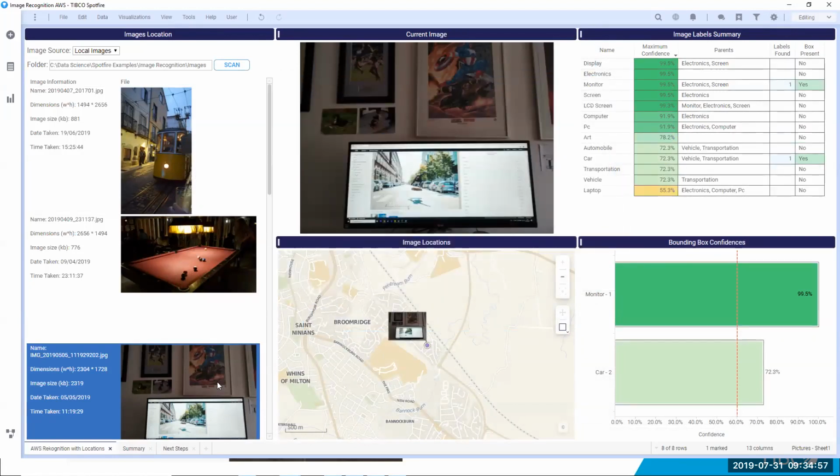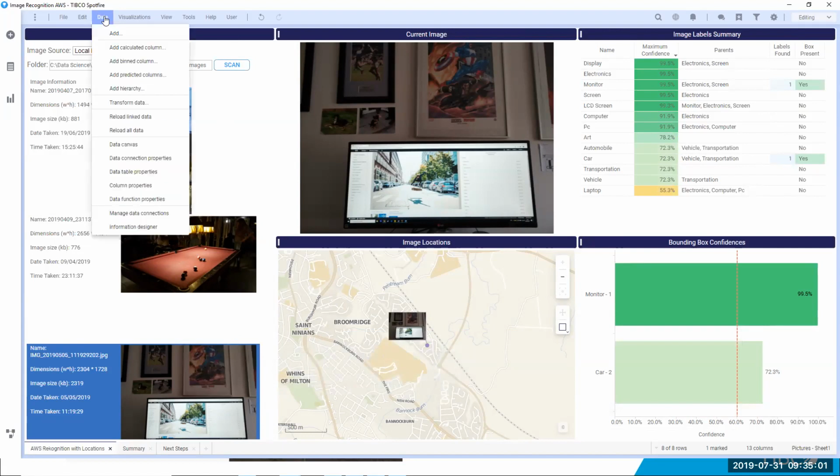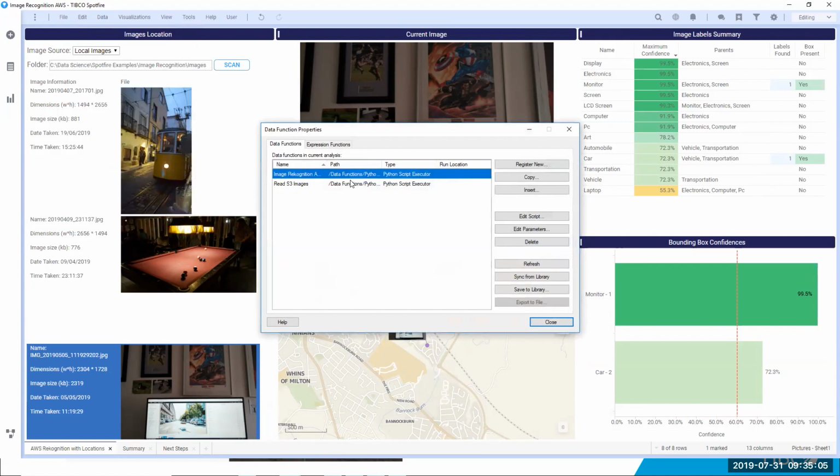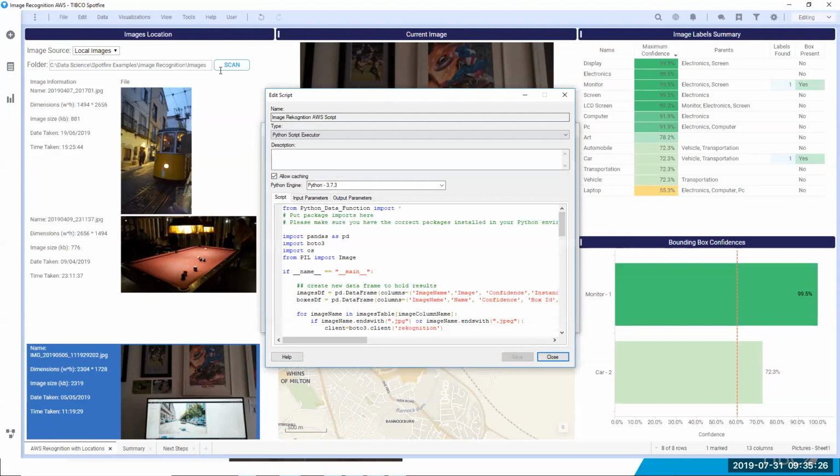The second stage is obviously sending your image then to the Amazon service. So for that, what we can do is use a data function. A data function in Spotfire can call out to R, it can call out to TERR, which is Spotfire's own enterprise R, it can call out to other things like MATLAB. But one of the nice new additions not that long ago was the ability to call out to Python. So that opens up a massive potential for machine learning in Spotfire. So here I've got an image recognition script, and I'll just show you how simple that is.